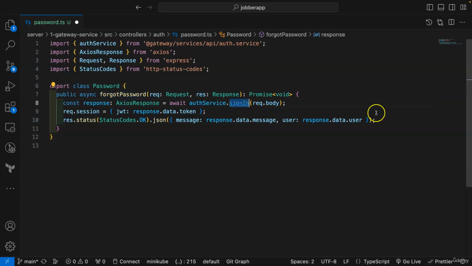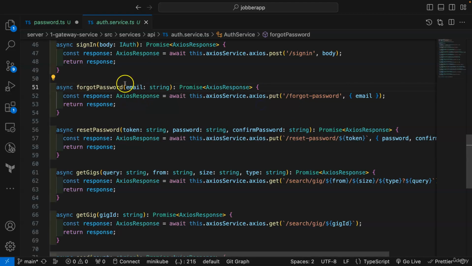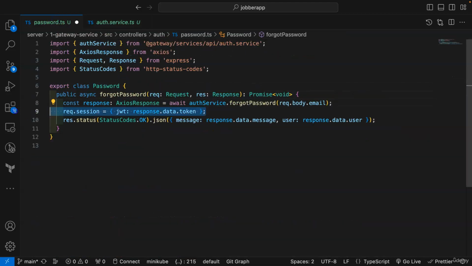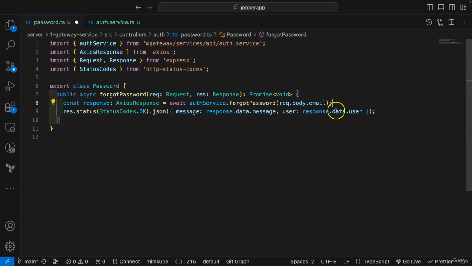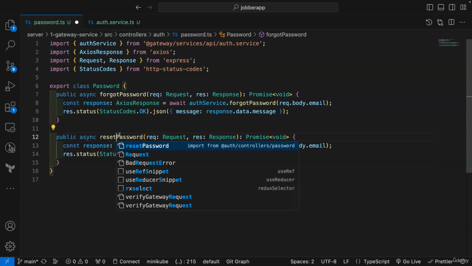I think that's the name of the method, and then we need to pass request.body.email. So we need to pass in the email right here. We don't need the session, and we don't have any user data. So this is what we need to do. Then I'll copy this, paste. This is going to be reset password.